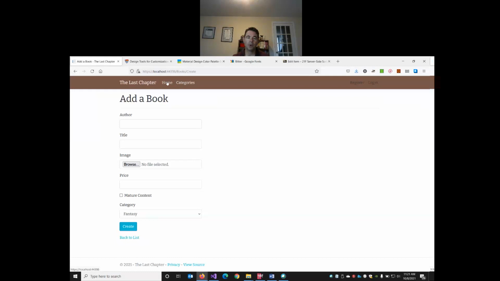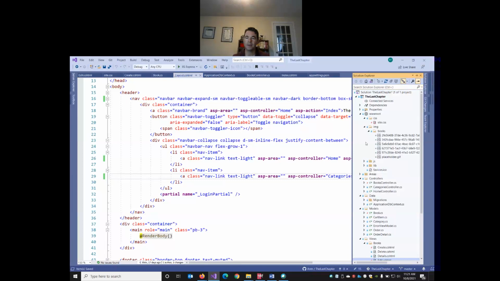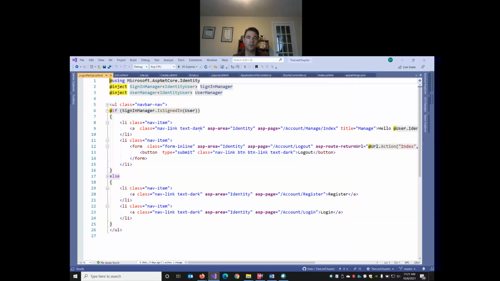I get this gray rollover effect, which is fine. And then my register and login links, those are in our login partial. We're also going to need to toggle the class there from text light to text dark. So under views and shared, I've got login partial. So I'm going to toggle those text dark links.